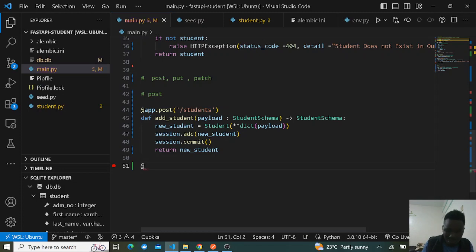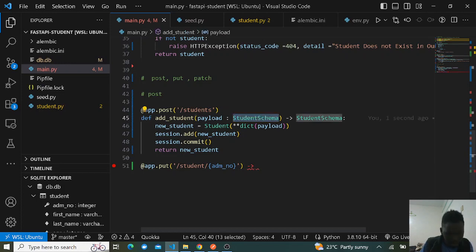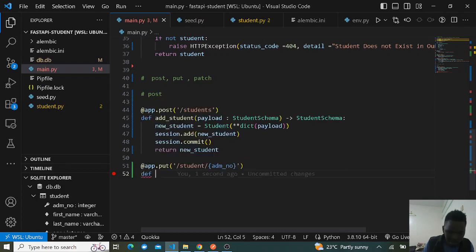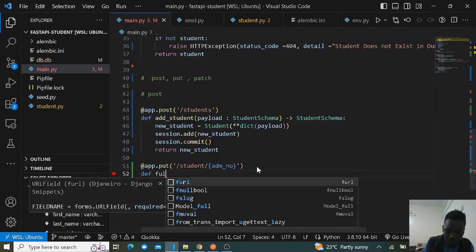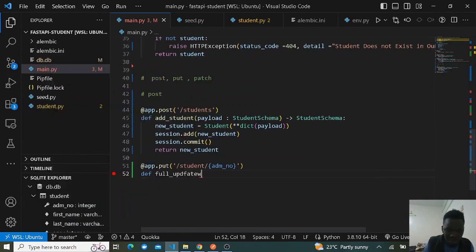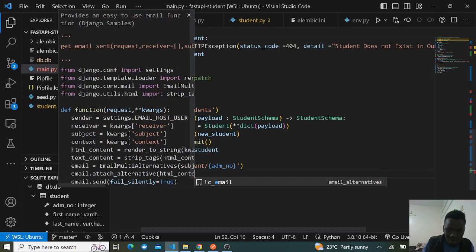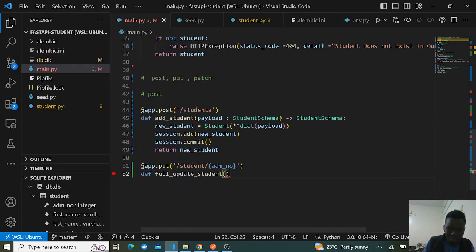So for the put, it's simply app dot, then the method which is put, then it's students, then it will accept a parameter, the admission number. So put is for full updates of that particular student. So it's going to return our student schema. Then of course I need this to be down here, so it will be full_update_student.